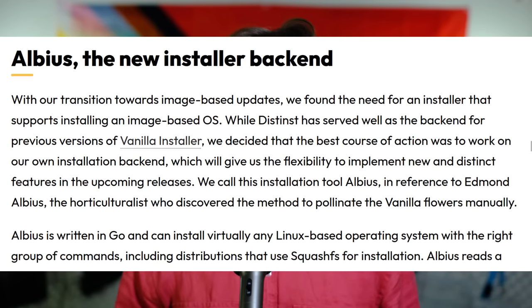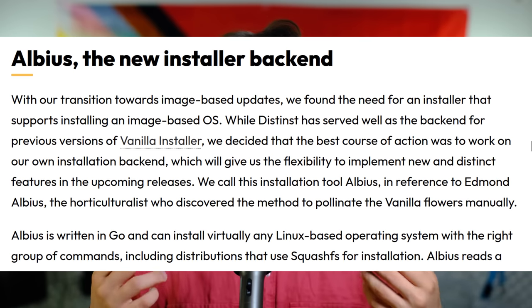In fact, Vanilla is now using a completely new installer backend they wrote called Albius, which now supports LUKS2 encryption as well. Albius reads a JSON file containing an installation recipe. I just cannot pronounce this word. Recipe? Is it recipe? I don't know. And it just sets up the operating system, meaning that it's really easy to work with as a developer. Meaning it's really easy to create a good front end for it.